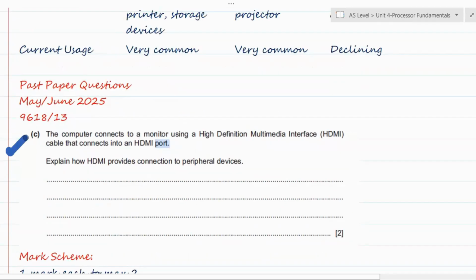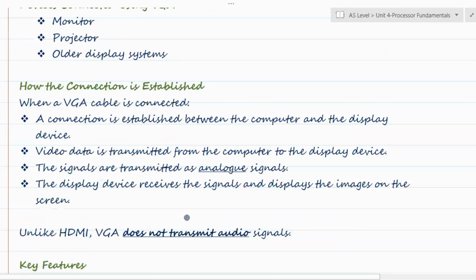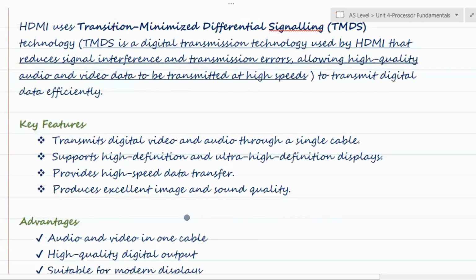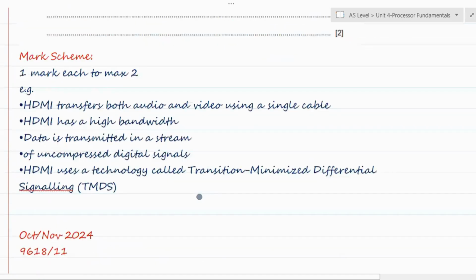First question is, the computer connects to a monitor using a HDMI cable that connects into a HDMI port. Explain how HDMI provides connection to peripheral devices. So this is of 2 marks. So we have just covered this up here, how the connection is established when an HDMI cable is connected. So you can write any 2 to 3 points because this question is of 2 marks, right? So that's the marking scheme.